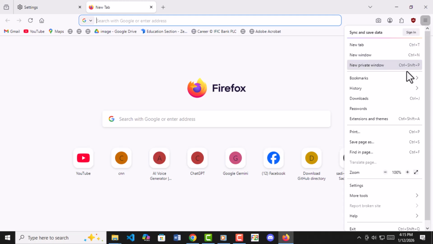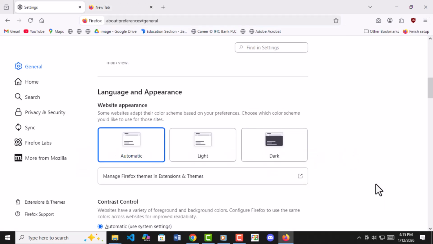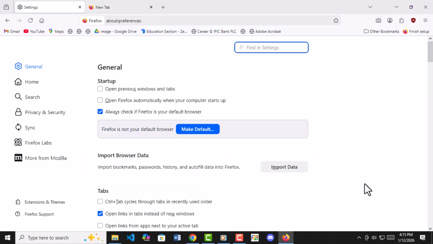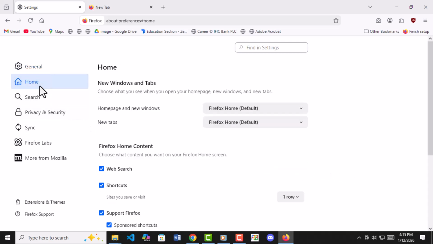Step 2. Click Settings from the menu. This takes you to the main Firefox settings page. Step 3. Select Home from the left sidebar. This section controls what Firefox shows when it starts.